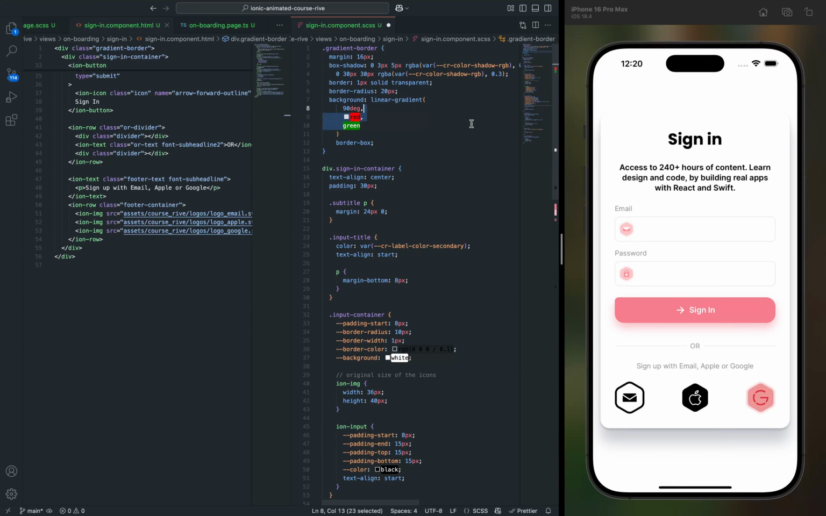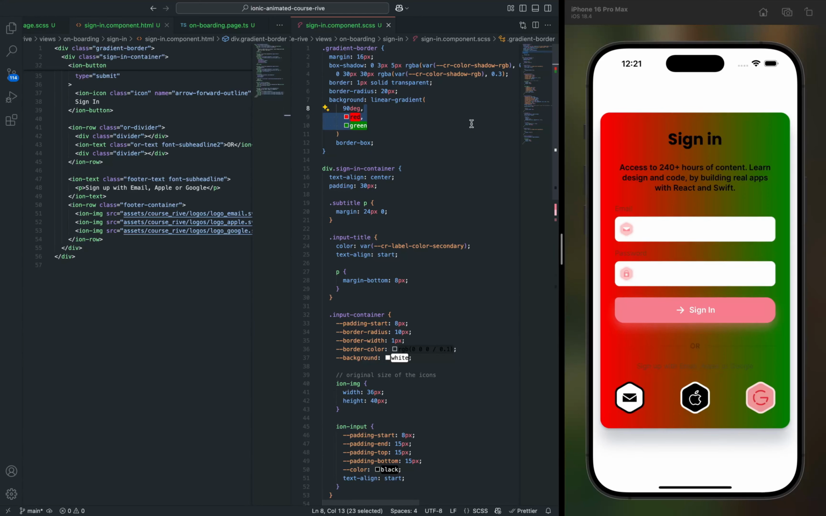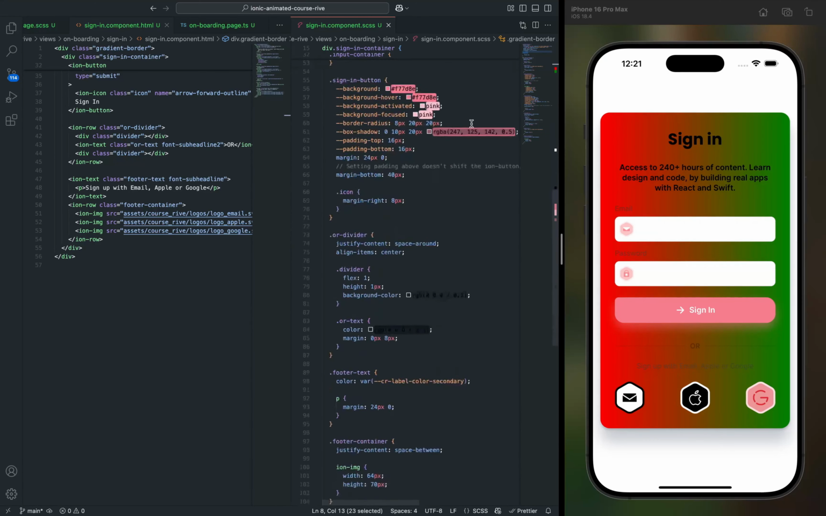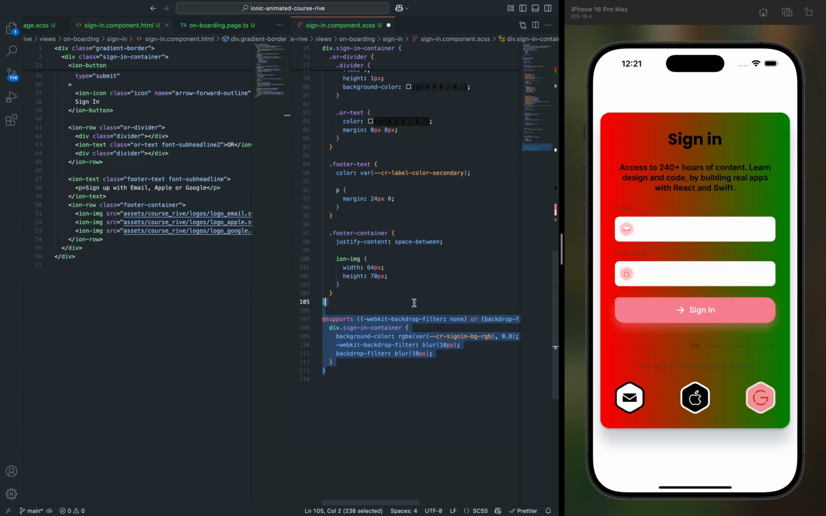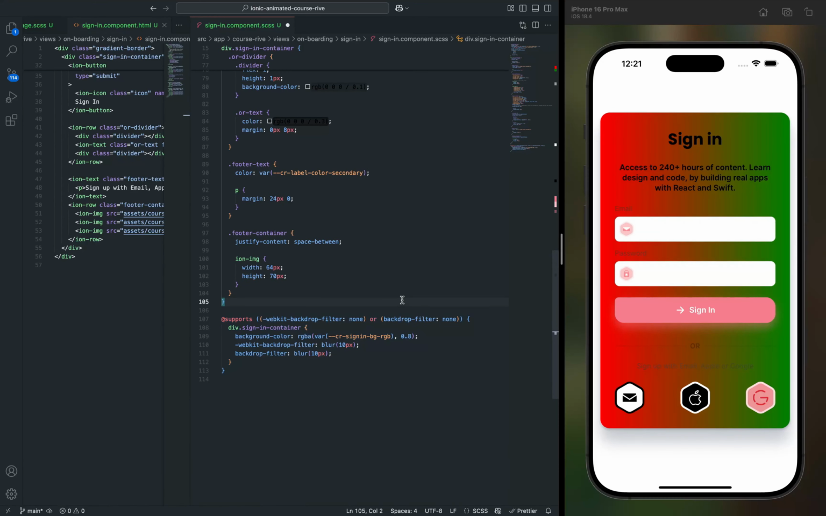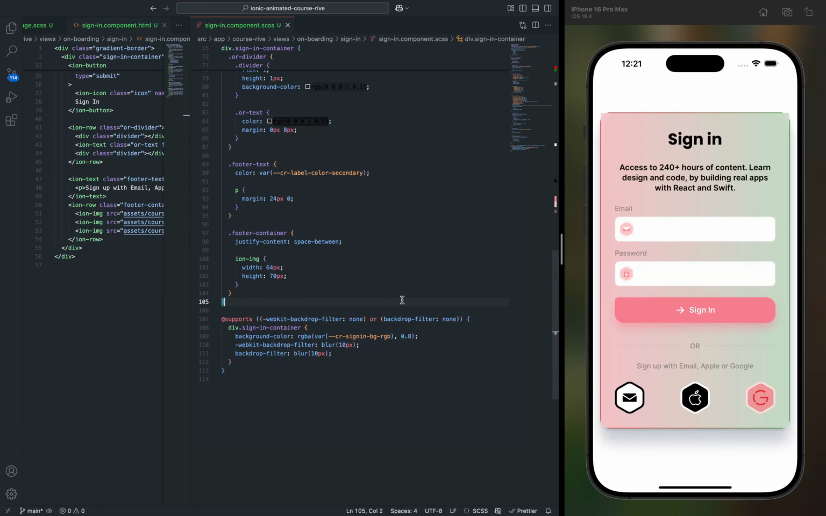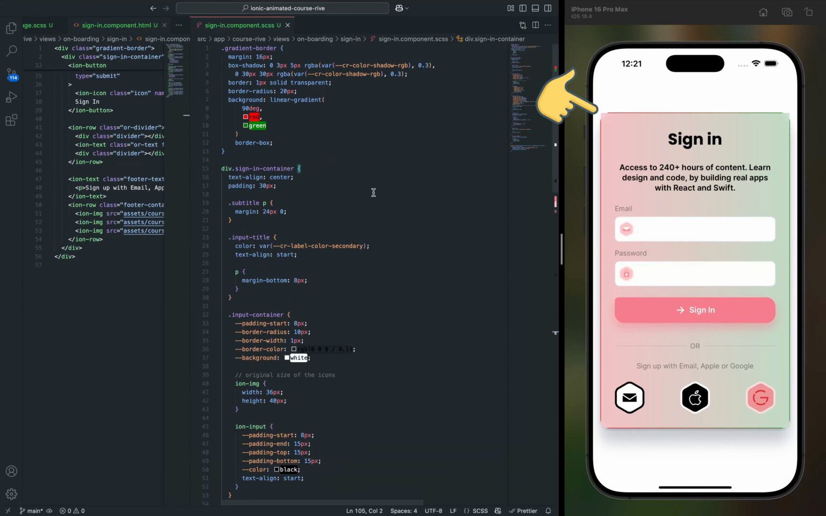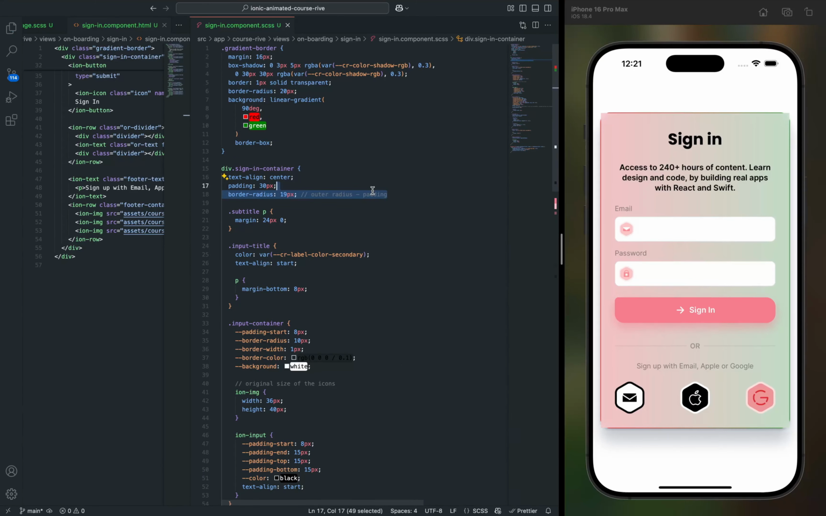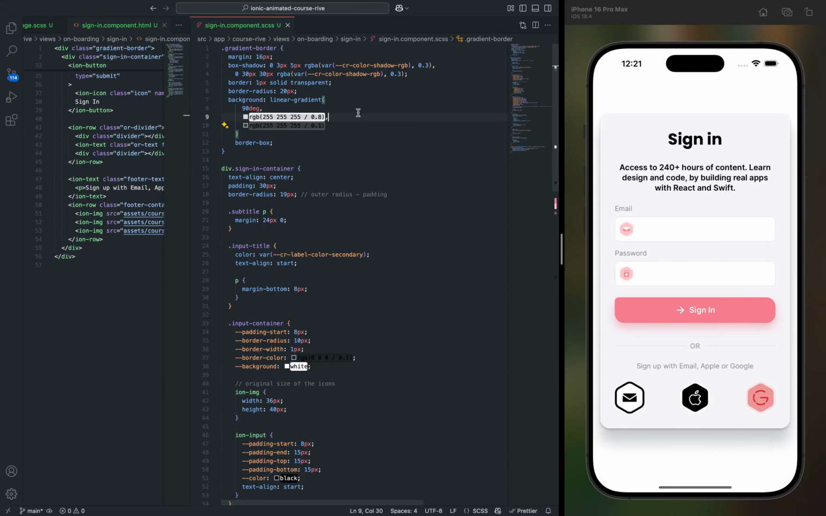To preview the effect, you can temporarily change the gradient to red and green. It currently covers the full container, but we want the gradient to appear only on the border. To fix this, apply a transparent background and a backdrop filter of blur to the child sign-in container. Also use the supports rule to ensure the browser supports these CSS features. If the content spills past the border radius, apply the same radius to the child container, but subtract the border width to keep the effect consistent. Now that we know how it looks, we can change the gradient colors back to white.